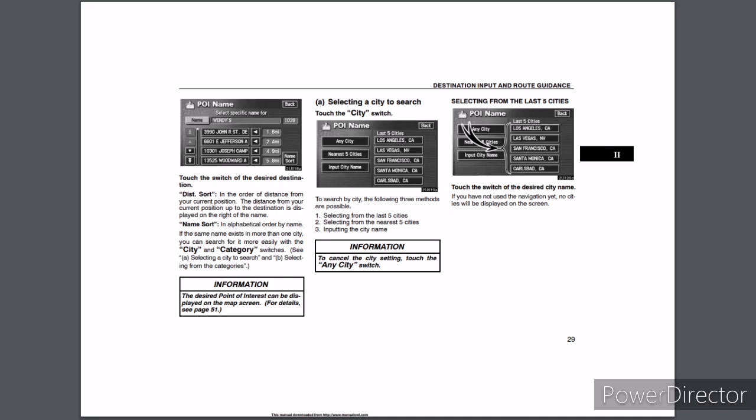If the same name exists in more than one city, you can search for it more easily with the city and category switches. A. Selecting a city to search and B. Selecting from the categories. Information: the desired point of interest can be displayed on the map screen. For details, see page 51.